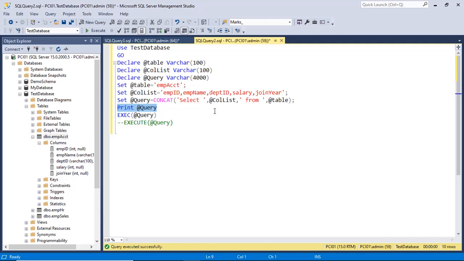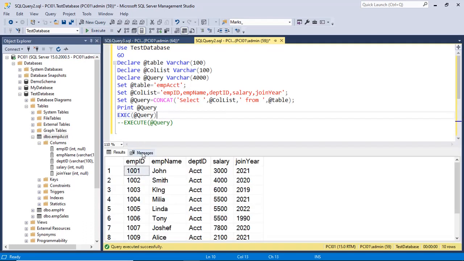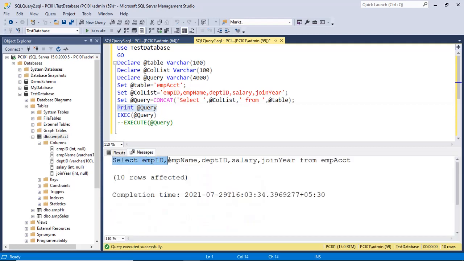Finally, once the query is designed and ready, for the statement you can use either exec or execute. Both are the same, and this will execute the statement. Okay, I execute this one. I have the result: EMP ID, EMP name, department is account. This data is coming from the account table, and these are the columns. We'll check the actual query in the messages because we are using the print statement. In the messages we can see the actual query: select EMP ID, EMP name, department, salary, joining year from the table name. This is the actual query.